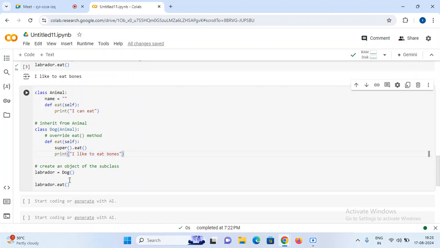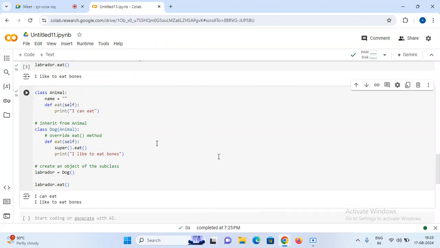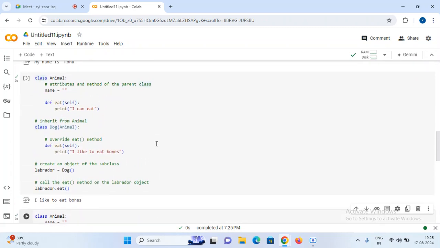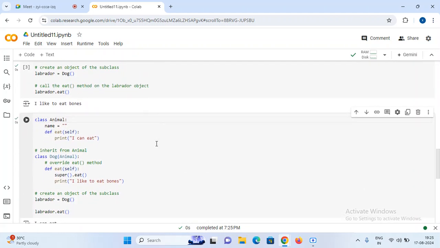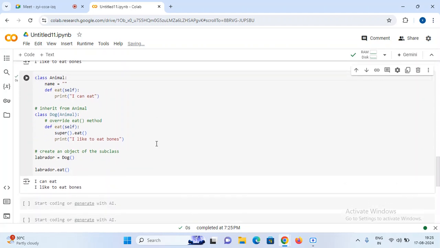Then we have created an object of Dog and called the eat function. Now you will see both functions get executed, "I can eat" and "I like to eat bones," but previously it was only showing "I like to eat bones," which was an example of method overriding. But here you can see both are written. So this is the concept where we have made use of the super keyword to access the function of the parent class in the child class. This is basically the use of the super keyword.